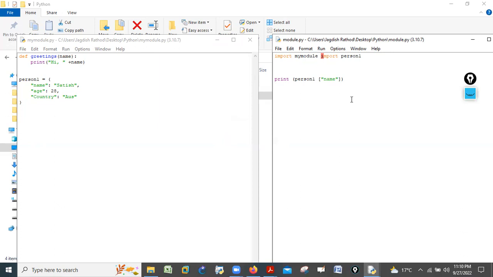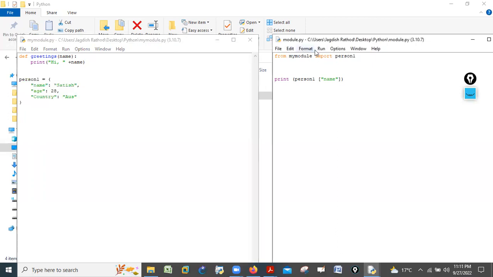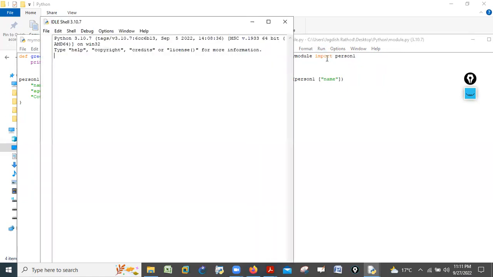Whenever you do programming, you have to remember that you cannot use the import statement two times in one line. So what I will do, I will say from my module, import person one. So inside my module, I have a person one. Yes or no? Then I will run this program. I'm getting the output as Satish.